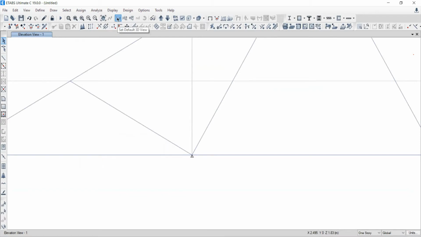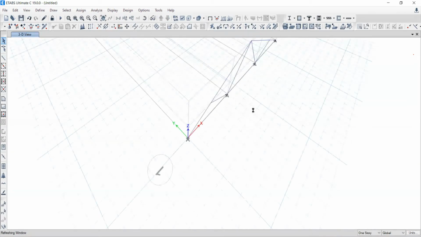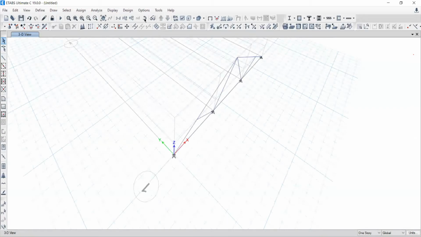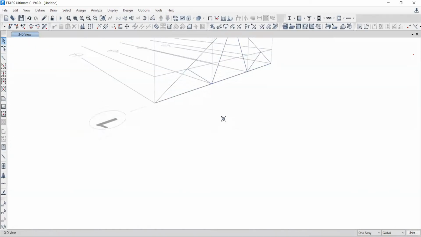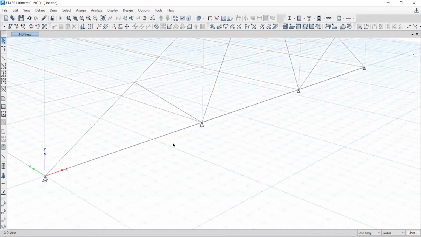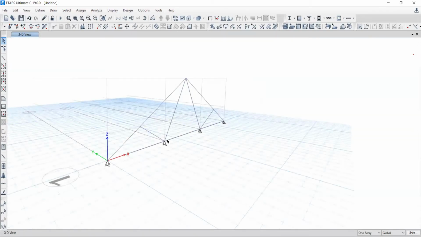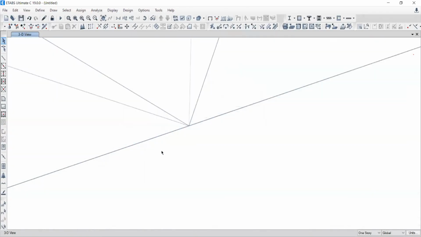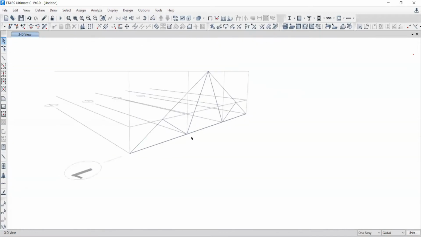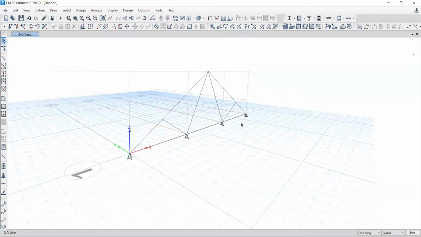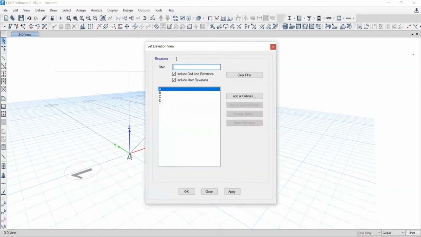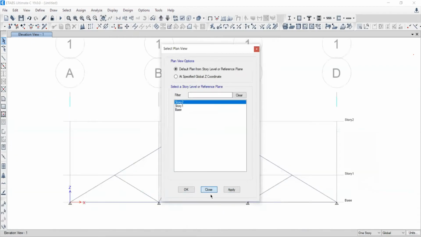Go to 3D view. So it is called hinge support. ETABS software will assign the hinge support to all the base points. It is looking like a tripod. So how many types of support? You know, hinge support is there, fixed support is there, roller support is there. So go to elevation along the grid first, say apply, close it.